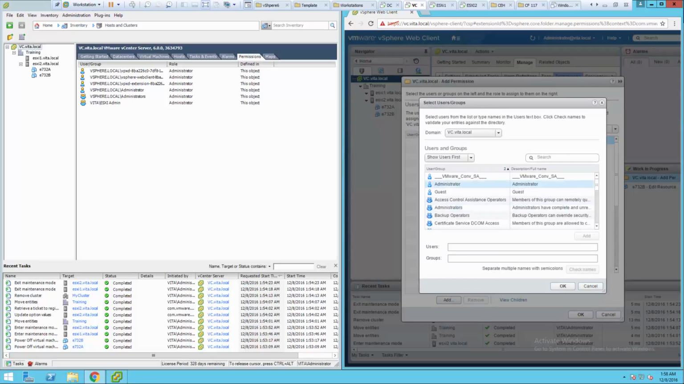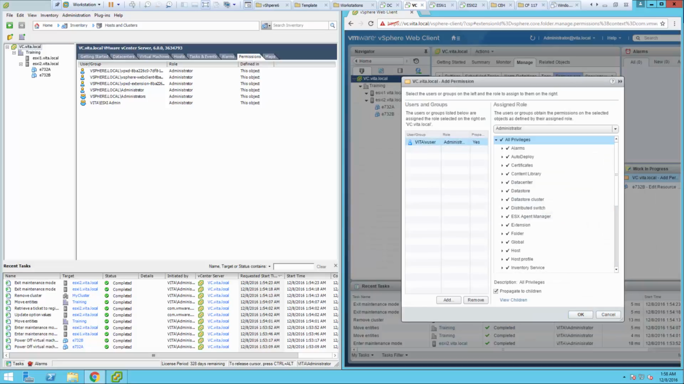I'm going to go ahead and select my Vita domain. I'm going to find my vUser. Make sure he's down here. Click OK. Now my vUser is an administrator. But what happens if I don't want to do that? Maybe I want to set his permissions to read-only instead. I want to propagate it to all sub-objects. I'm going to click OK.